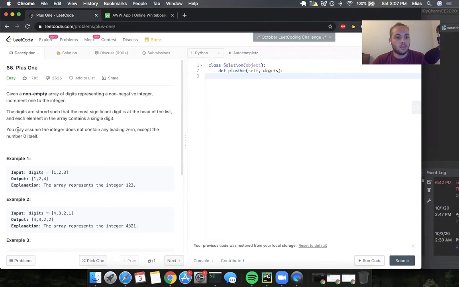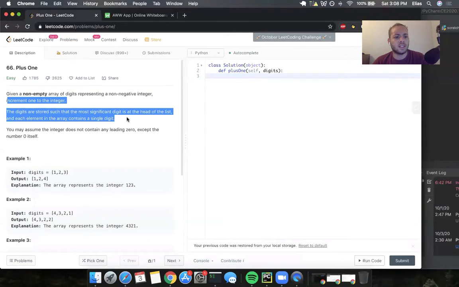So this problem is basically saying, given a non-empty array, so we don't have an empty array, of digits representing a non-negative integer. So all of our numbers are going to be positive or 0, because 0 is a non-negative integer, right? Increment 1 to the integer. The digits are stored such that the most significant digit is at the head of the list, and each element in the array contains a single digit.